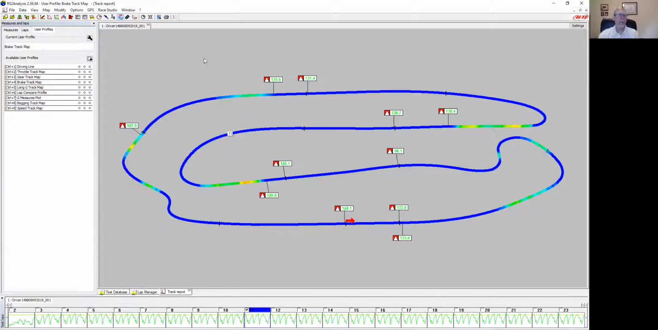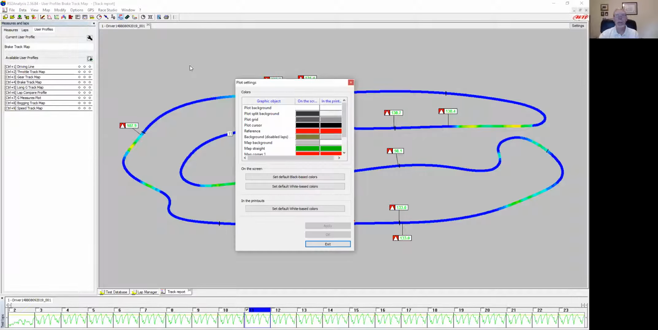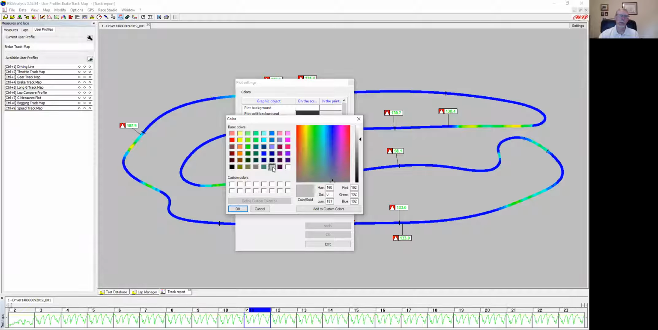No problem at all. All right, so one thing you might notice right off the bat is my background is not white. And a lot of people don't realize that almost all the colors in RS2 Analysis can be changed. And the way you do that is you go to options, in this case, plot settings, and you can see all the different choices you have here. I look for map background. And if I just click on that, then I'll choose a light gray. I usually like that. A lot of times I'm trying to look at my laptop in the sun, and sometimes that helps me see it a little bit better.